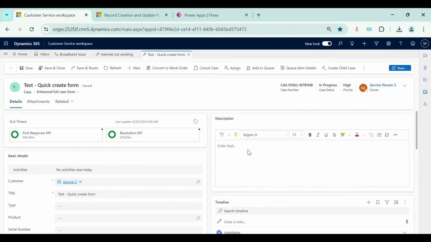Okay. I hope this video is very useful for you in understanding routing rules, rule items, and how the routing rules are applicable for automatic cases and manual cases. And we also see one unique feature of quick create form.